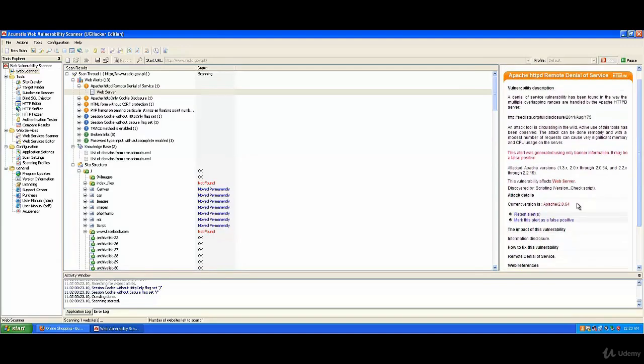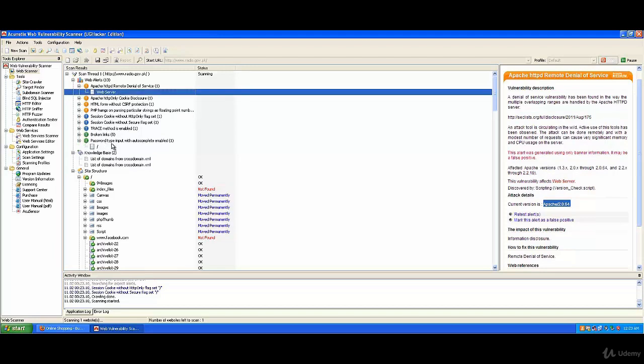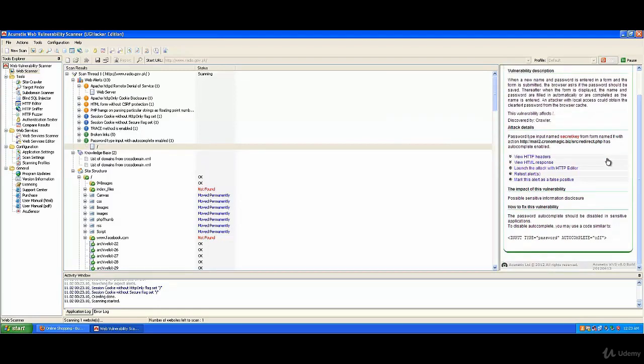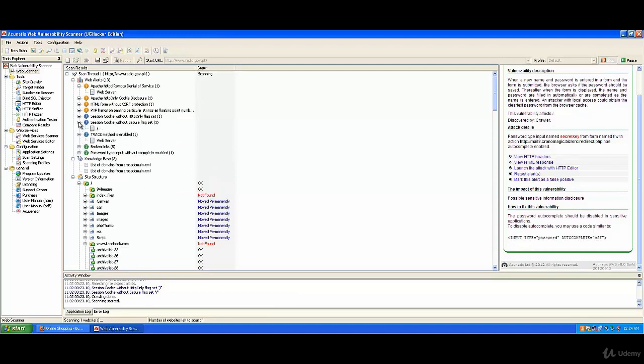So for an example, in this case, this website is running a lower version of web server, which is not actually a good practice. So this website might be vulnerable to a web application remote denial of service attack. Now here is another, like if I can see that password type input with autocomplete enabled, you can just click onto this section and you can see on the right hand side there is a detail about the complete attack. So you can see how much the specific attack is going to impact my website. So this way, you can assess the complete assessment of your website or your web portal.